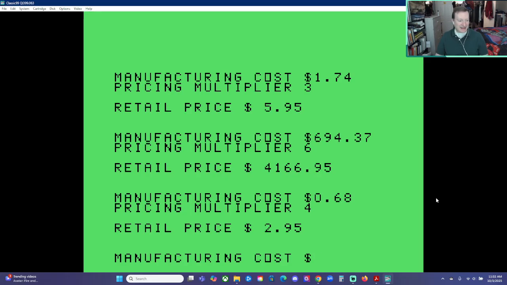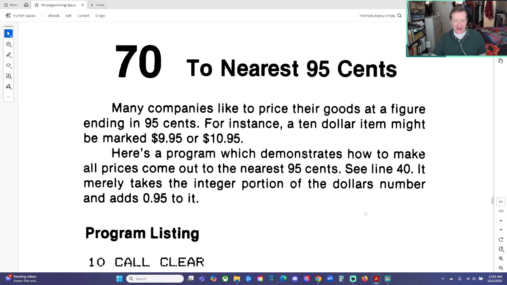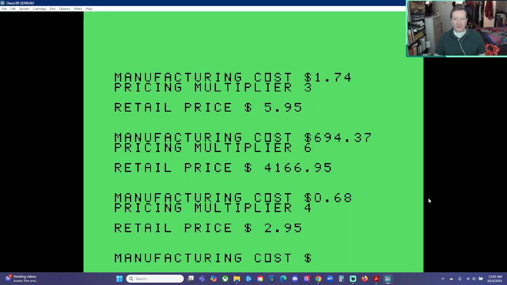So, in any case, hope you enjoyed this look at what this book calls To Nearest 95 Cents, program number 70 from the book 101 Programming Tips and Tricks for the Texas Instruments TI-99 4A Home Computer by Len Turner.